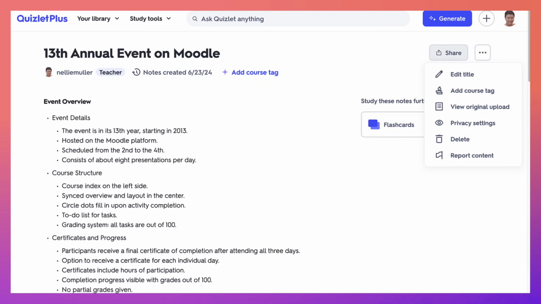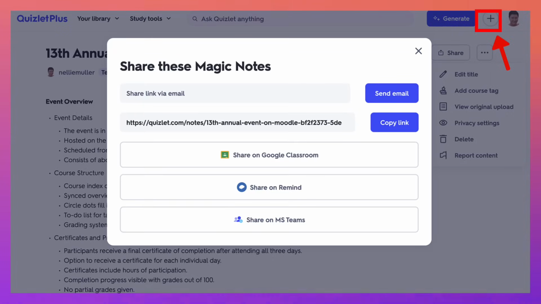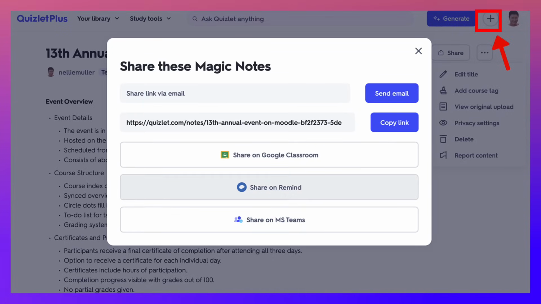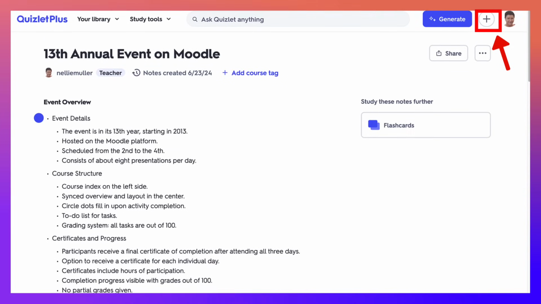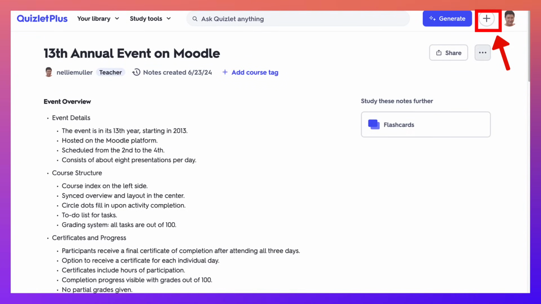And then we can simply share it. Okay, since we've got everything, Google Classroom, share on Remind, or share on Microsoft Teams. We can also copy it and share it that way. So you can do it. We can also embed if we're on Moodle.